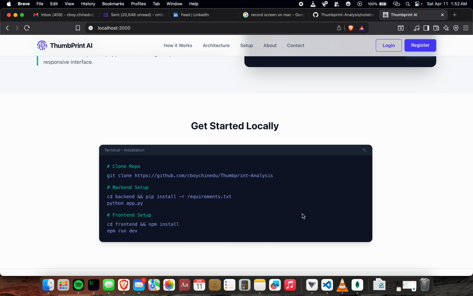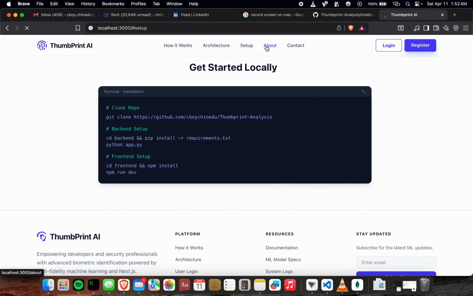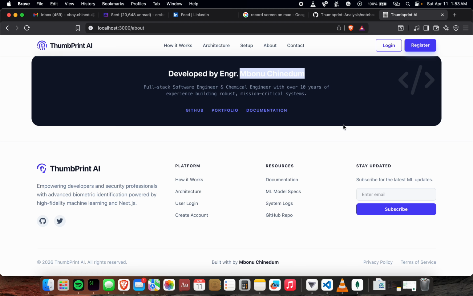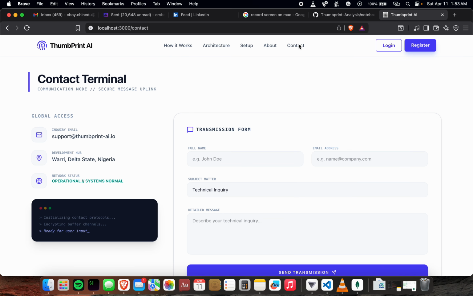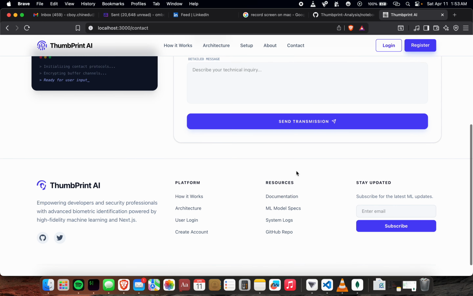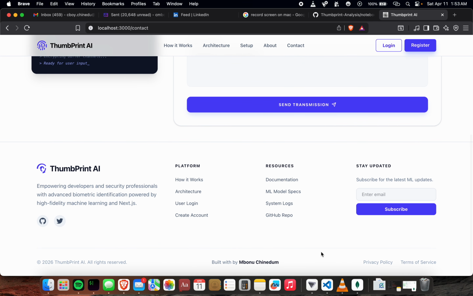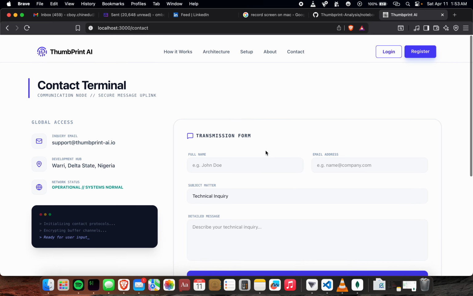We'll click on how it works: architecture, setup. This is the about page. Yep, developed by me. Okay, now let's go to the contact page. From contact, I'm currently in Warri, Delta State, Nigeria. I've not activated the email address because I have to pay for email service platforms, so I've not activated it.